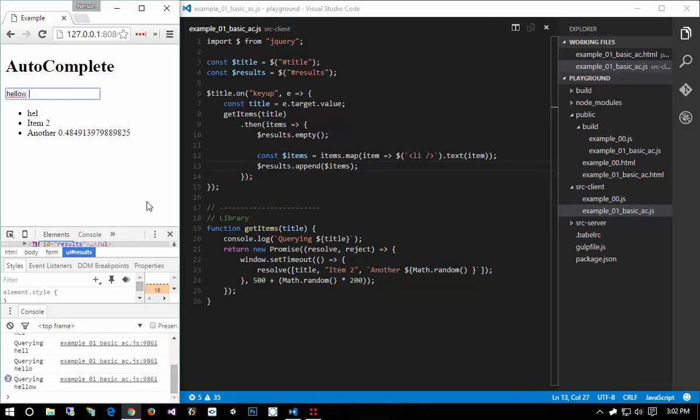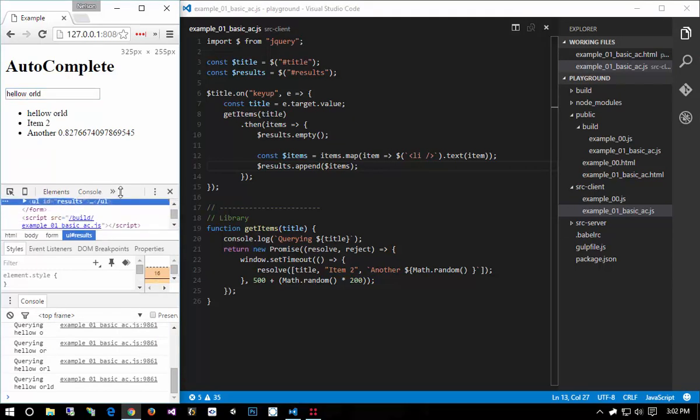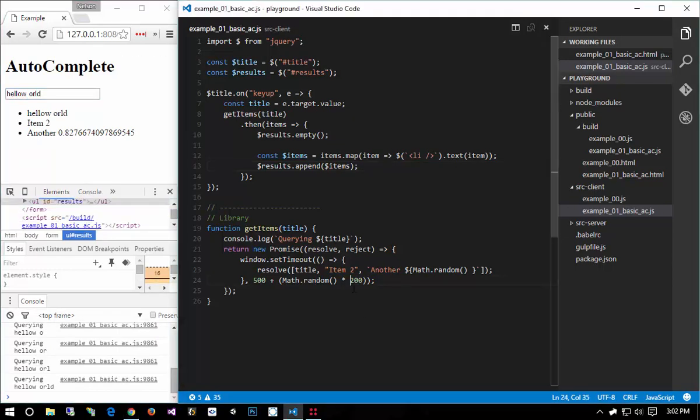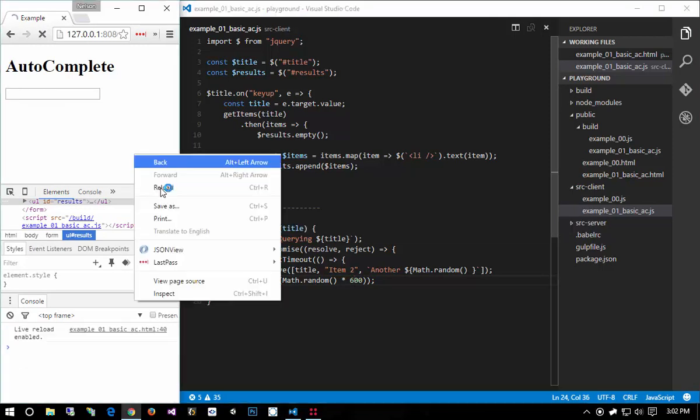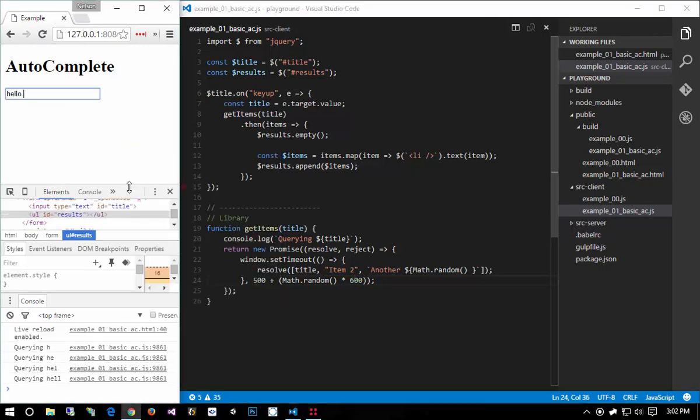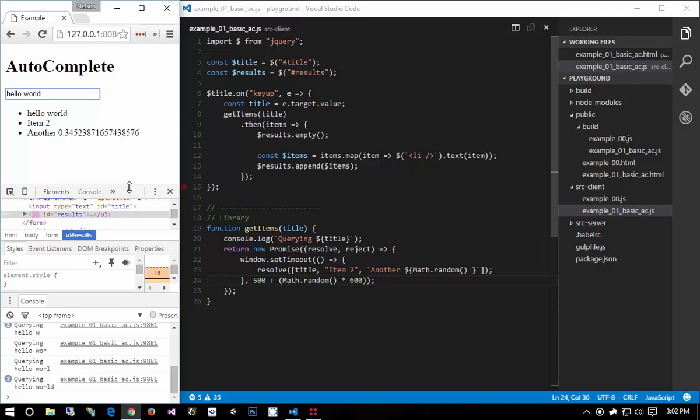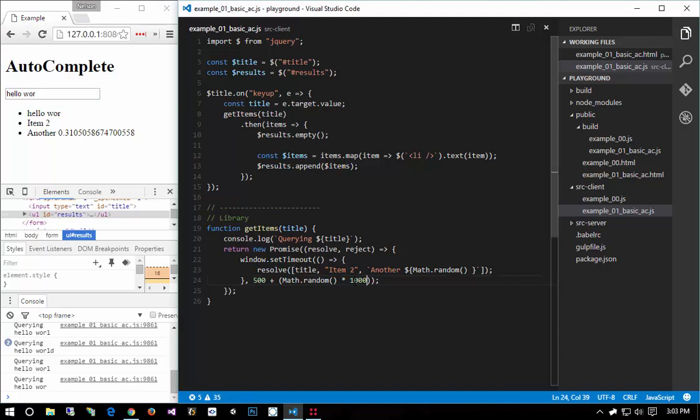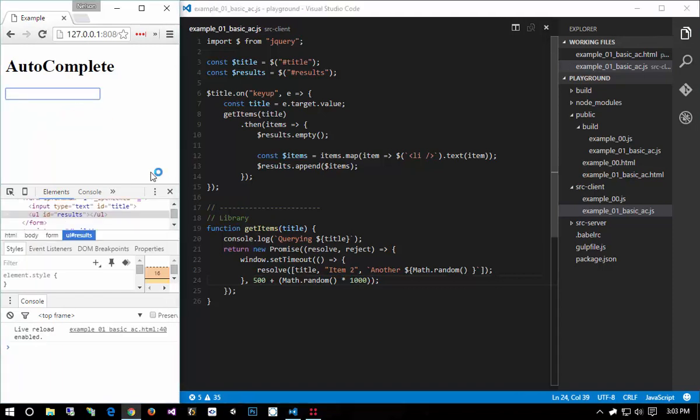So I can go ahead and say hello world, but you'll notice some interesting behaviors, and it might be more apparent if I took this times 200 and turned it into 600 here. And then I say hello world. Maybe I might want to bump this to a second. You'll see where I'm going with this in a moment here.